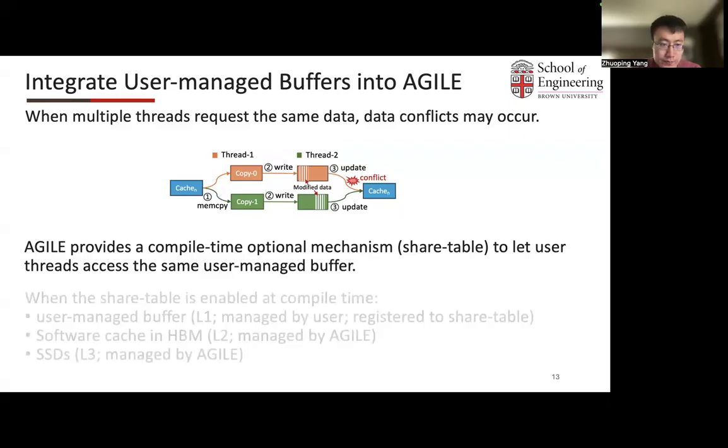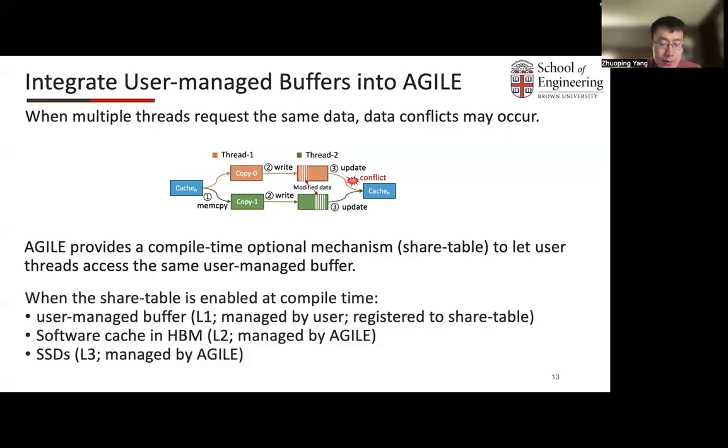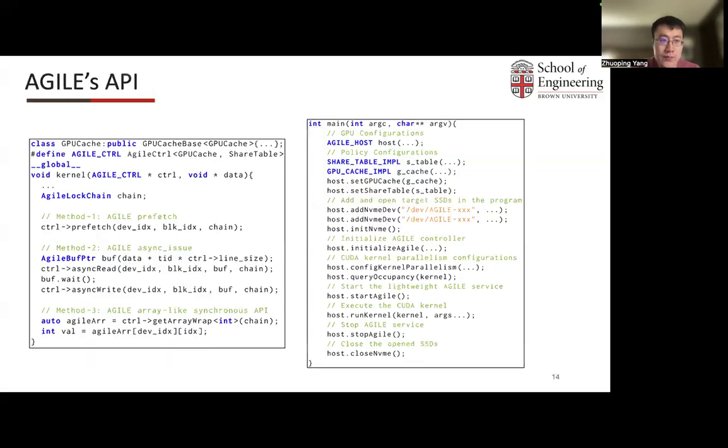conflict problem. And when the share table is enabled at compile time, the user-managed buffer can be viewed as an L1 memory, which is managed by the user, and users need to register it to the share table. And the software cache in the HBM can be viewed as an L2 memory, which is managed by AGILE. And the SSDs can be viewed as an L3 memory, which is managed by AGILE as well.